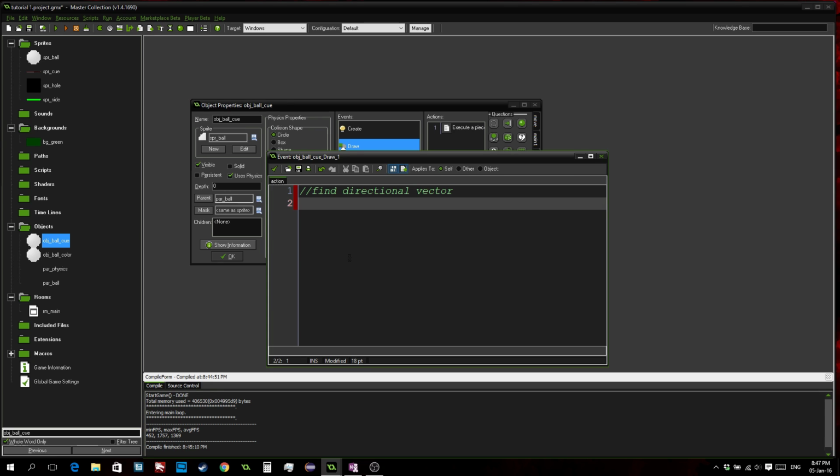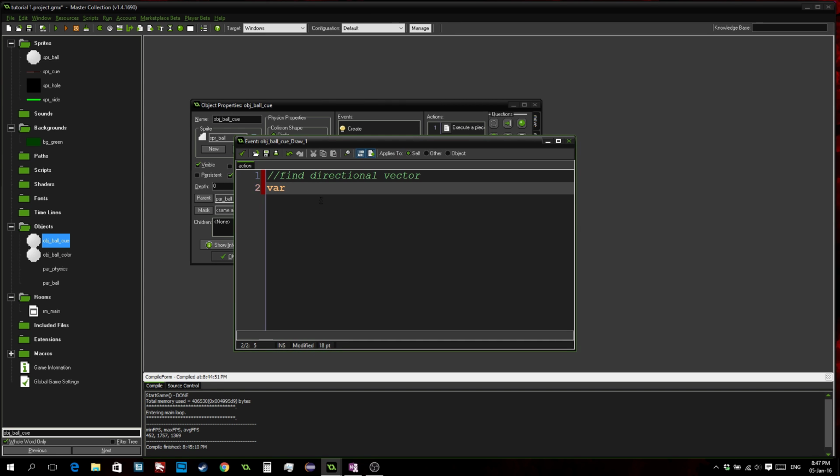We are going to create a new variable, a temporary variable, because we only need it for this small piece of code, called dir_vec_x, so the x component of our directional vector, and we're going to set it to x minus mouse_x. We're going to do the same for y, so var dir_vec_y is equal to y minus mouse_y. So now we have a directional vector.